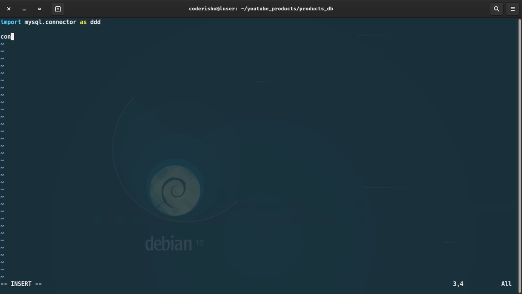I'm gonna create a connection variable, DDD.connect. First things first, let's give it its arguments. Localhost is the host, the user, like we did before, is root, and the password is toor. Okay, let's delete the semicolon. I'm gonna create a first cursor, connection.cursor. This is so much faster than the terminal.